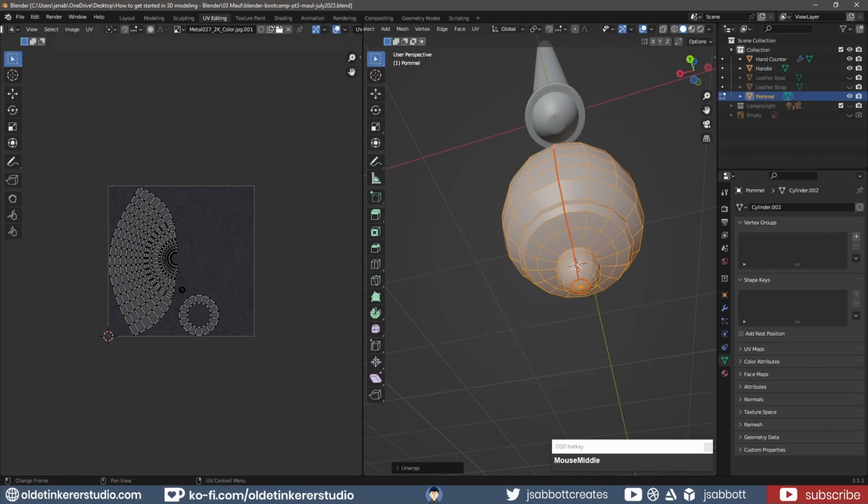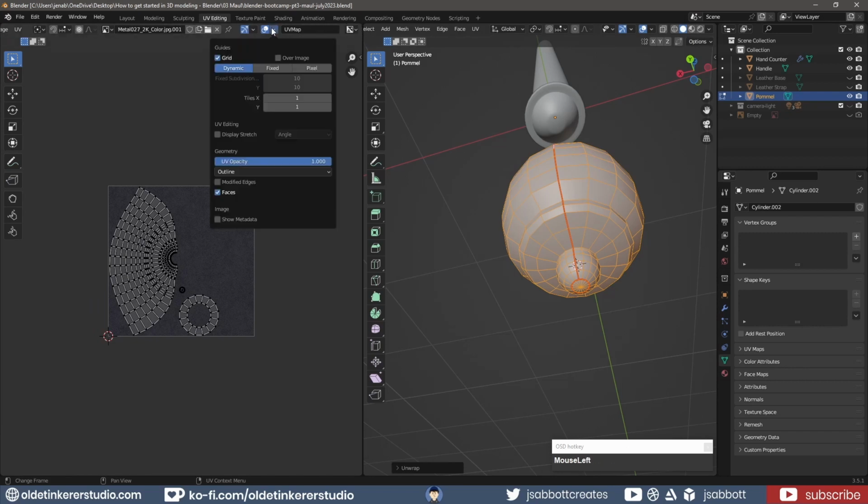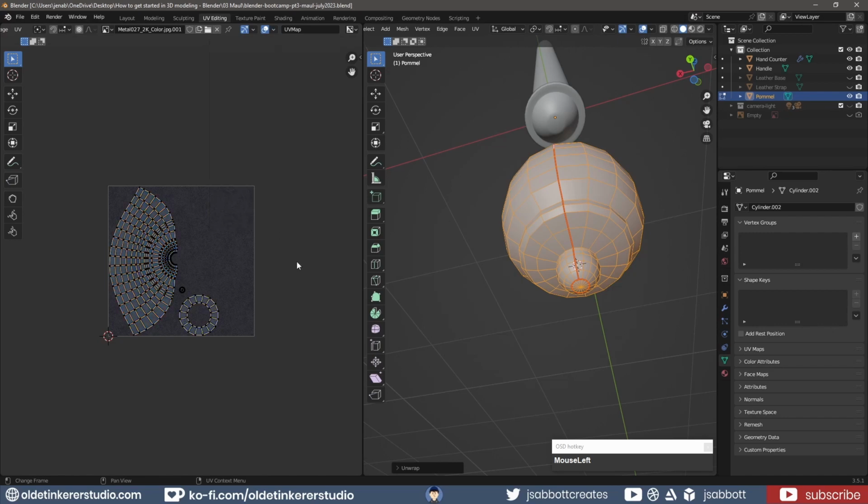In the Overlays menu, activate Display Stretch. It appears that we do have some stretching on part of the object, but this is within the acceptable level of stretching. Turn off the overlay.